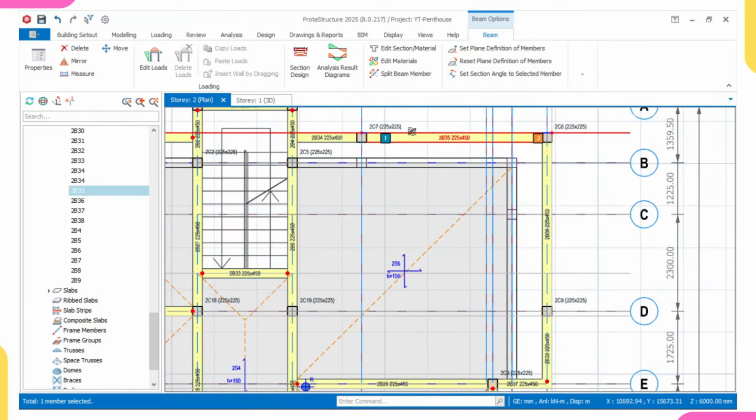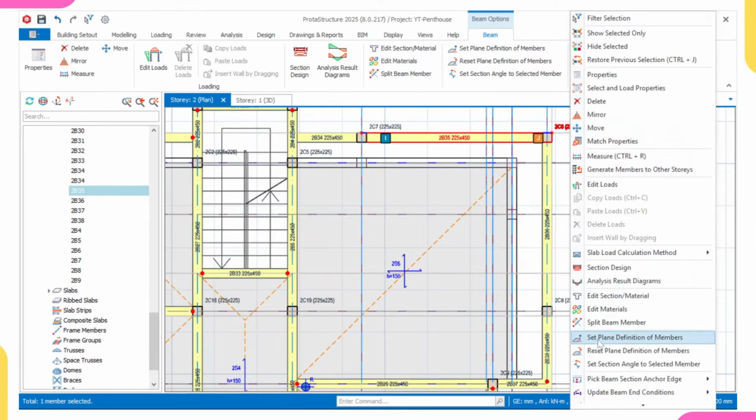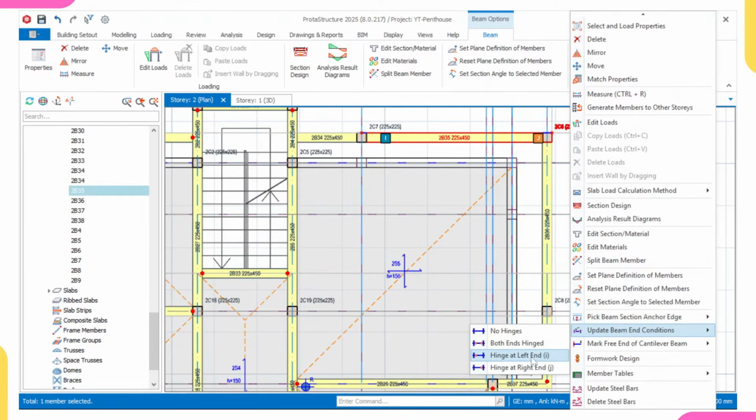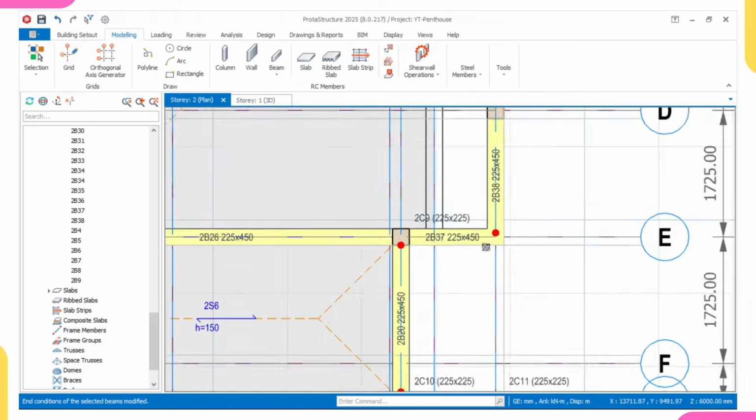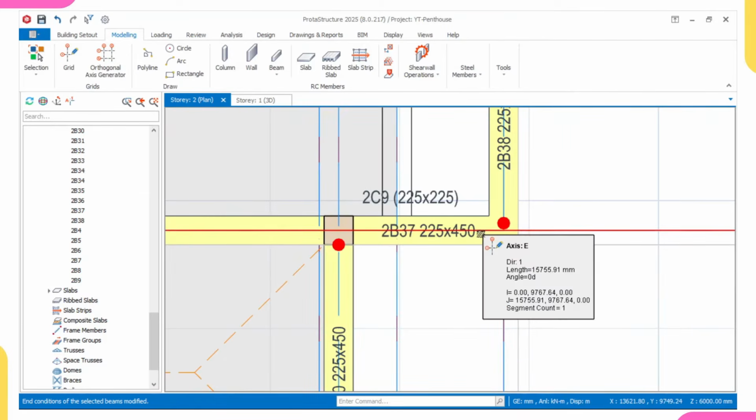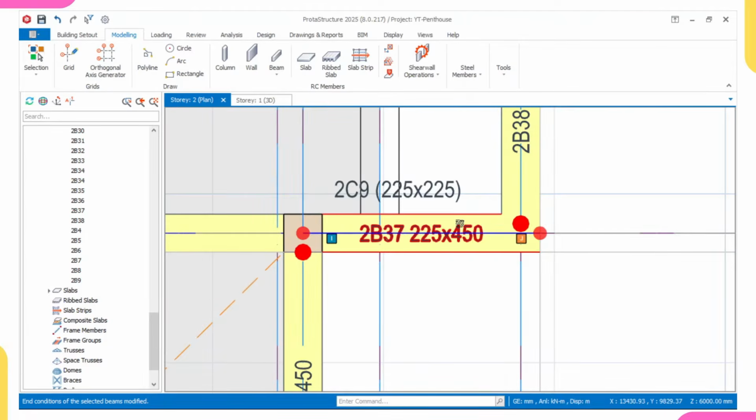Then we're having only one joint being hinged. So I'll right click again, click on update beam condition, then joint hinge it. I'll click on apply to selected beam. Yes, if you can see, they did not put that cantilever sign here. That means if ProtaStructure designs this now, it will not design it as a cantilever.